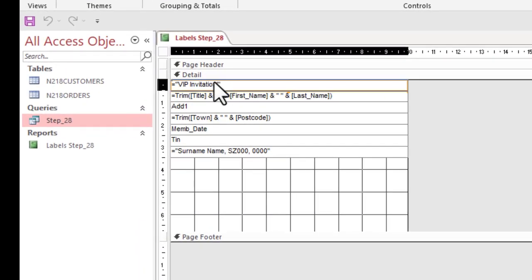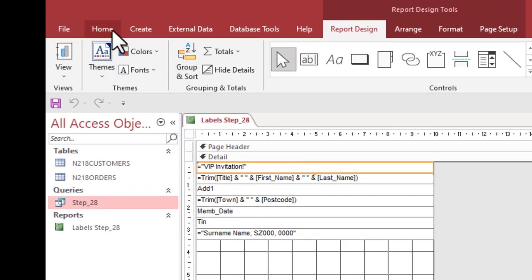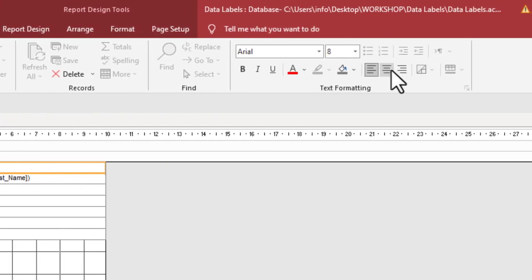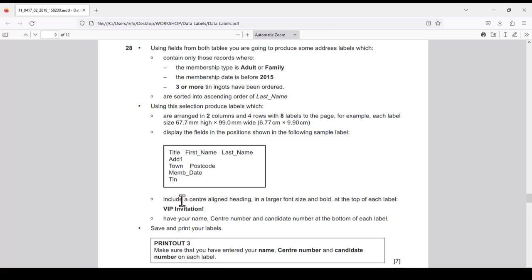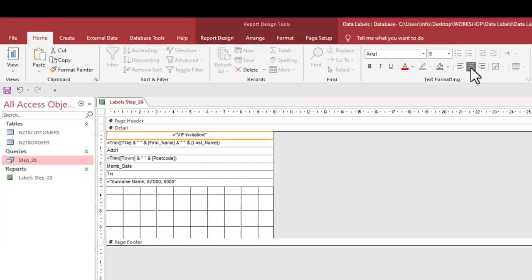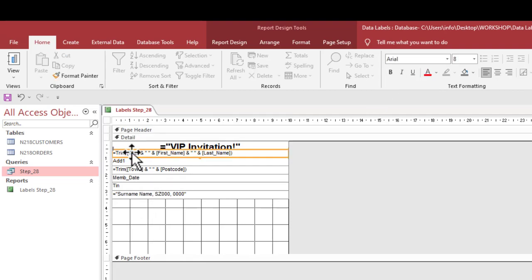So the heading here needs to be at the center. So click on it, you go to home, and then you make it to be at the center. It should be center aligned in a larger font size and bold. They didn't tell us the font size, so we'll just increase it to a little bigger font. So let's make it 16, and then we bold it.